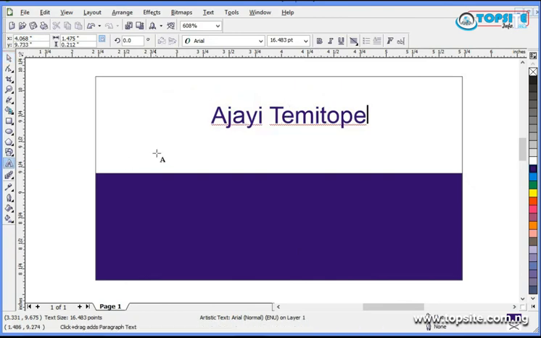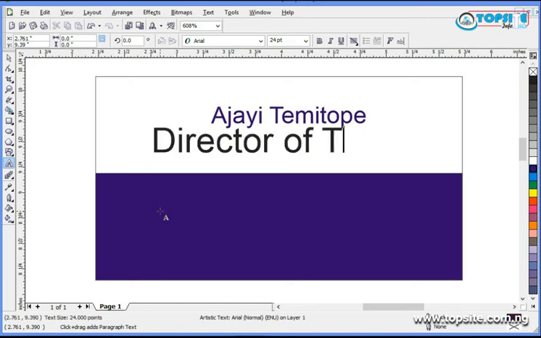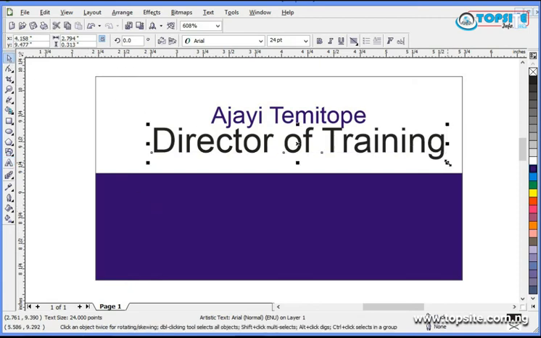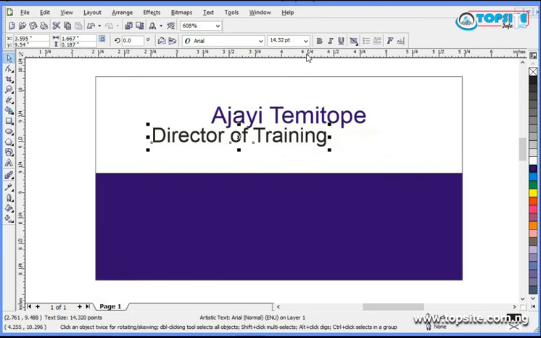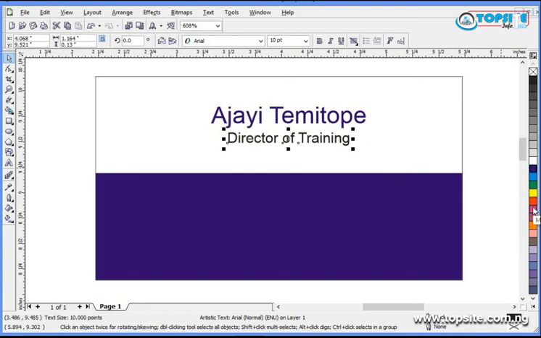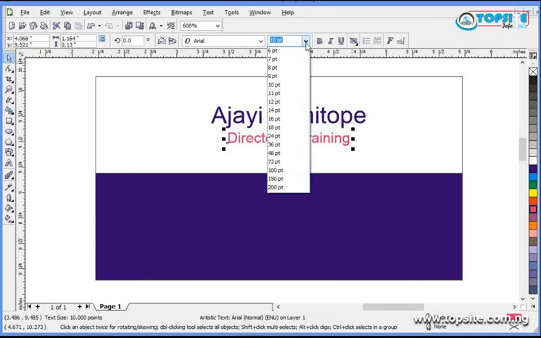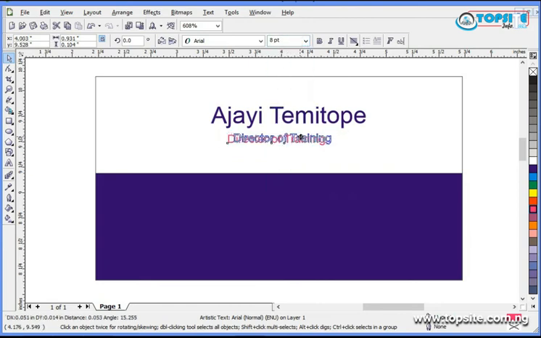So with my text tool now, I can click again and type another text, director of training. Now with this, I can take my pick tool, reduce it, make it smaller, or I can just specify the size that I want from here, then position it where I need it. So give this a color. I can come for this color and use that. If this font size is too big, I can make it much smaller and just position it down there. Bold, remove the boldness, let's just give it italic.